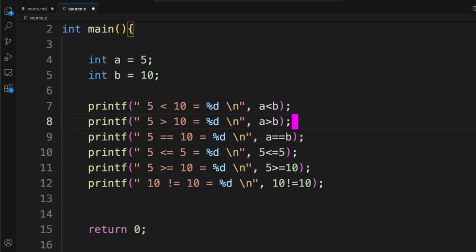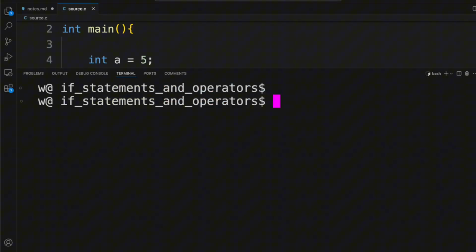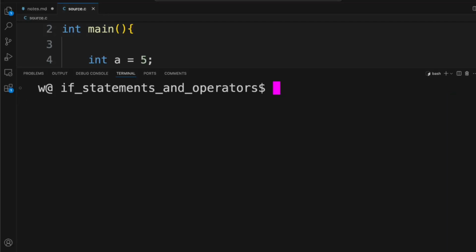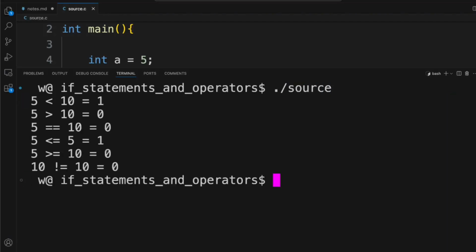Hopefully that all makes sense. In each print, I'm just printing the value of our expression that's using a comparison operator. And that value is going to print in this position where this format specifier is. And we can compile with clang source.c -o source. Clear the screen and run it.